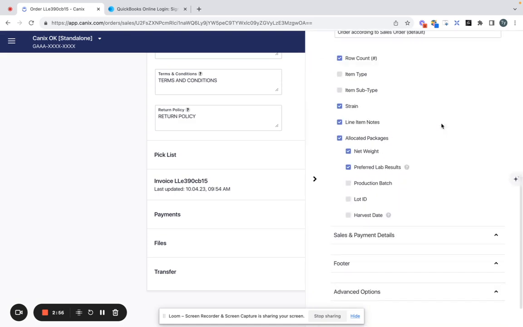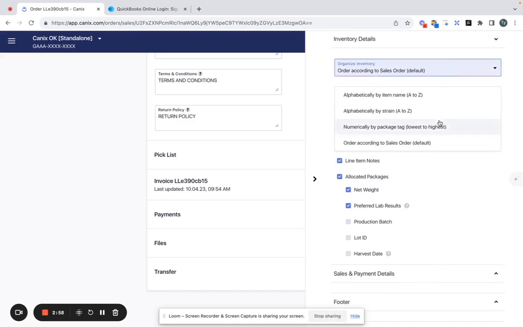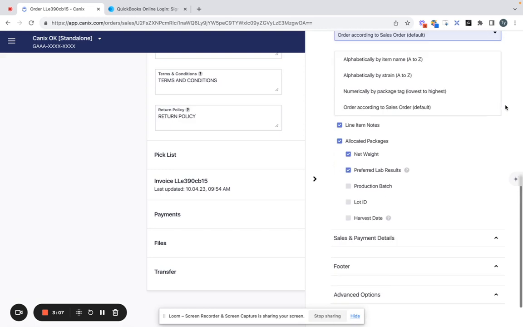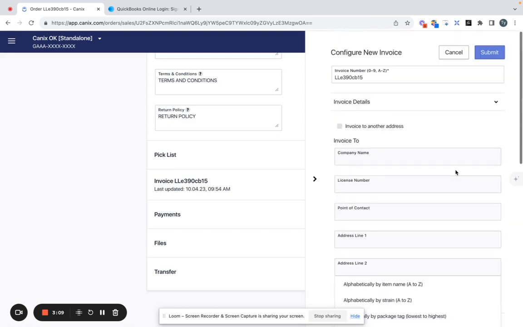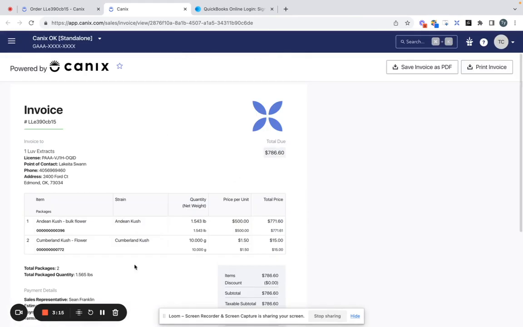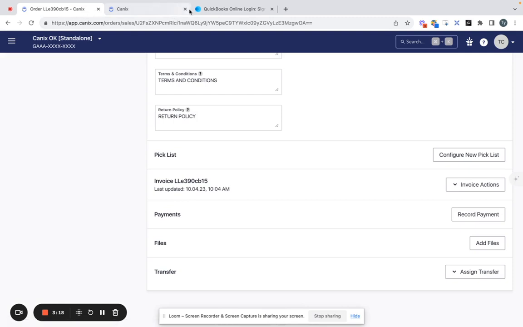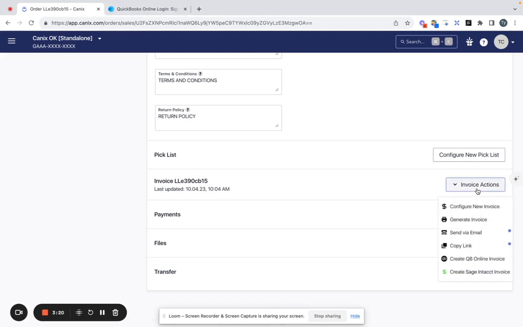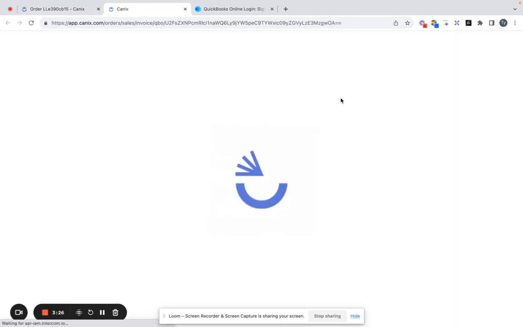So these invoices are customizable if you want to have your invoice items ordered in a specific way. You can use Canix to generate a nice custom invoice catered to what your customers need. And you'll need to have this invoice set up and created before you can send the data over to QuickBooks. So once that's configured, we'll select this option to create QuickBooks Online invoice.